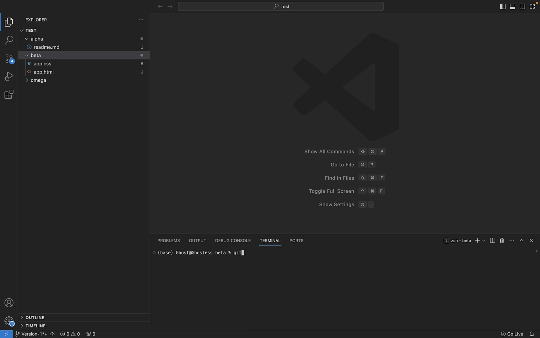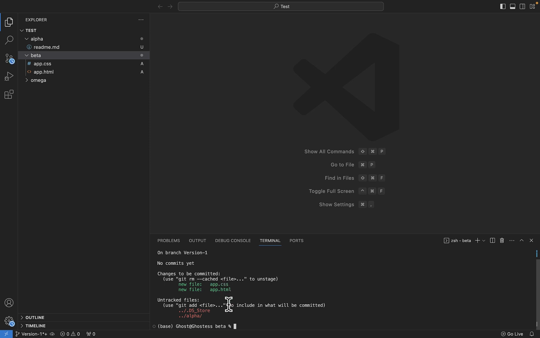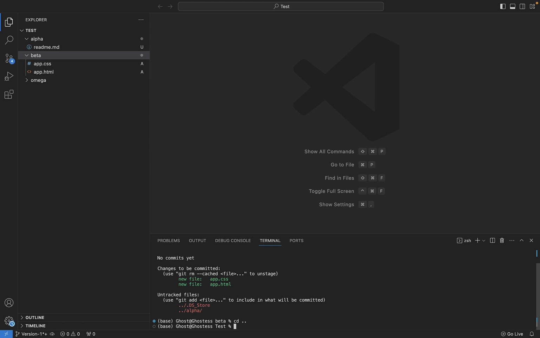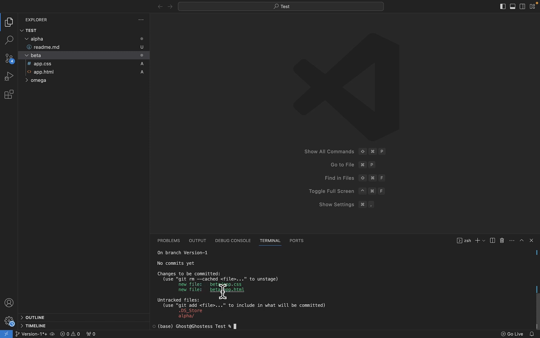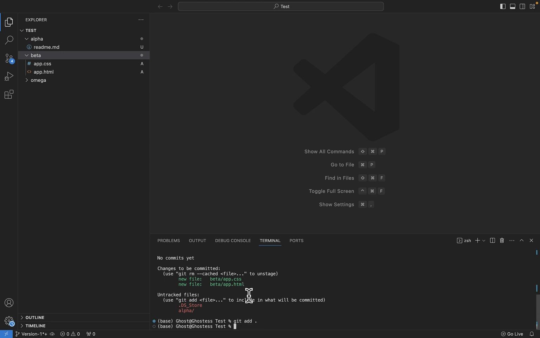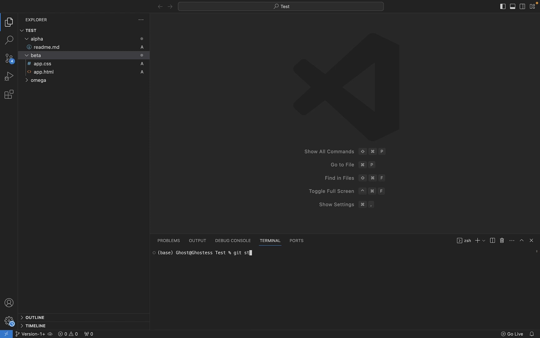From this we can just say git add and then a period or a full stop. A full stop in programming is called a period, and then click on enter. If I do git status right now, see, it's added everything in the beta folder. If I navigate out into the test folder and then do git status, I still get all these files, but I can also git add and then period to add everything. If I do git status now to see what is in the staging area, everything is in the staging area.